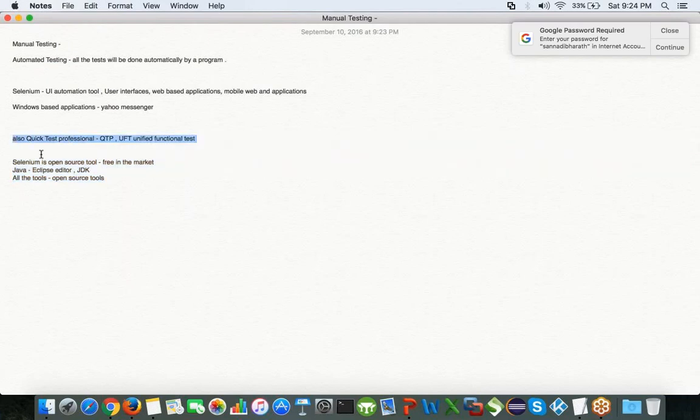The other big advantage of Selenium is that it uses Java, and it can also be developed in different languages like .NET. So you can also use .NET as one language.